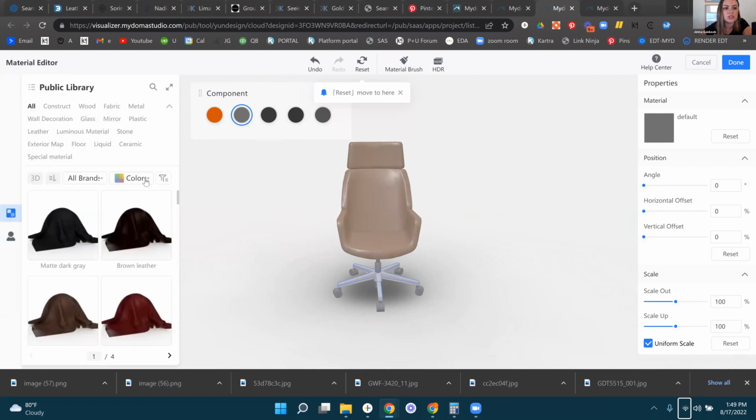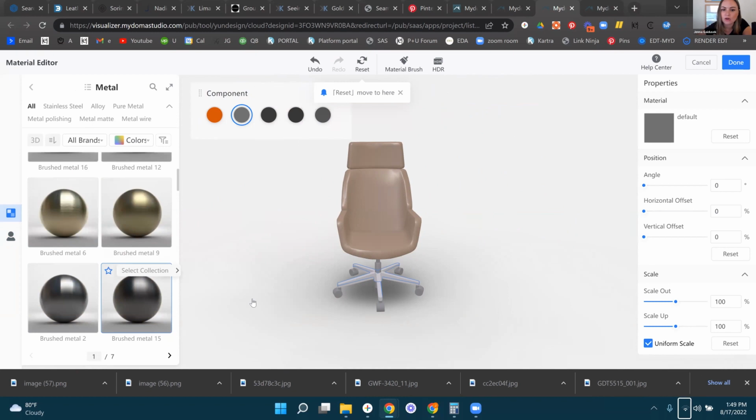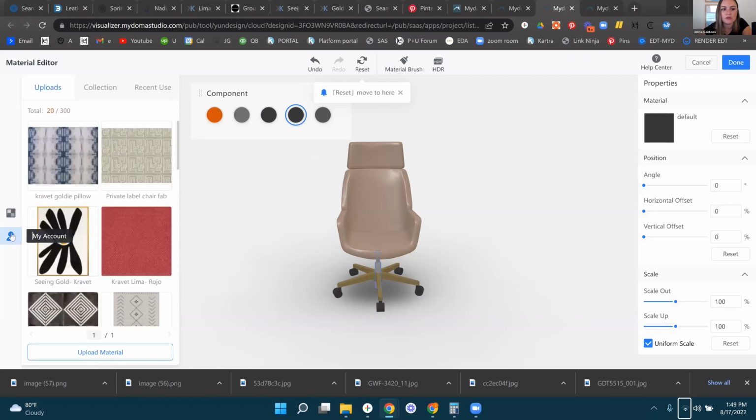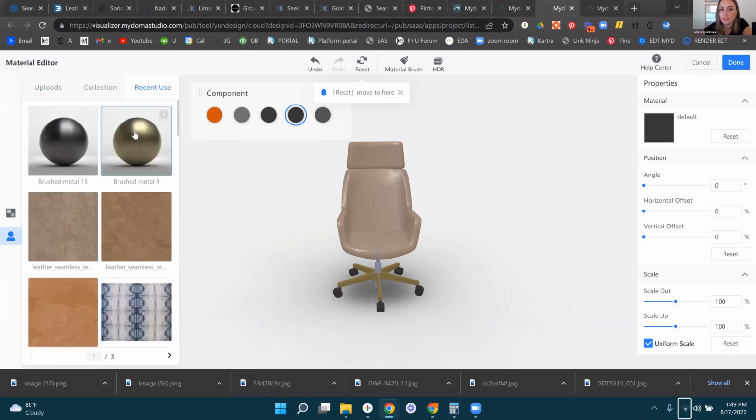So if I wanted to maybe come over here and have a metal base that is, I don't know, brass, I could do that. If I wanted my wheels to be black, I could do that. If I wanted, say I just did that brass and I didn't remember it for the black part, I could go over to my account, recent use. And here's that metal, number 9.